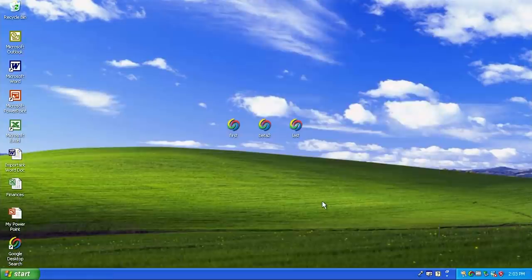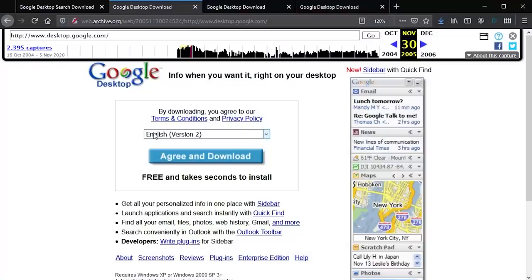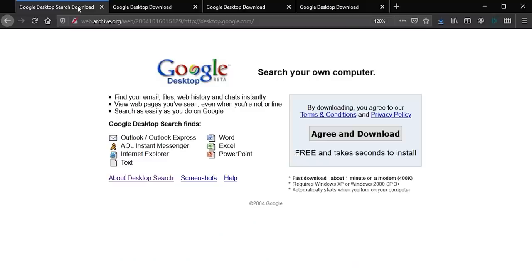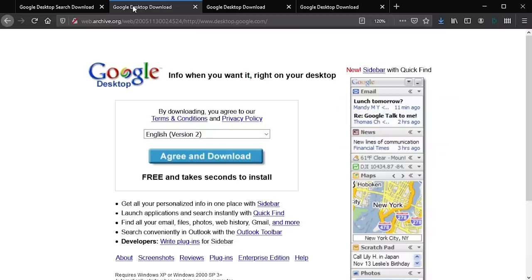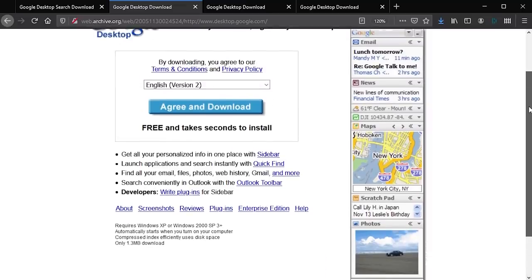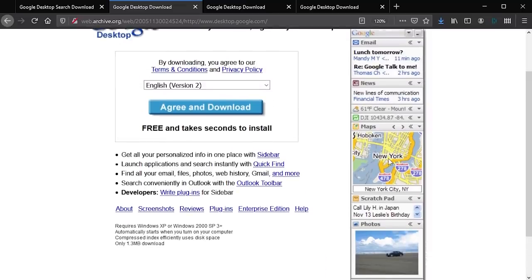But all of that changed in Beta 2, which came out in late 2005, about a year later. And here is what the download page looked like at that point in time. So this snapshot is from November 30th, 2005. And you can see that compared to the original one, there's been a lot of changes. For one, there's actually an image of a sidebar right here. And the sidebar would become one of the main, if not the main interface for Google Desktop.